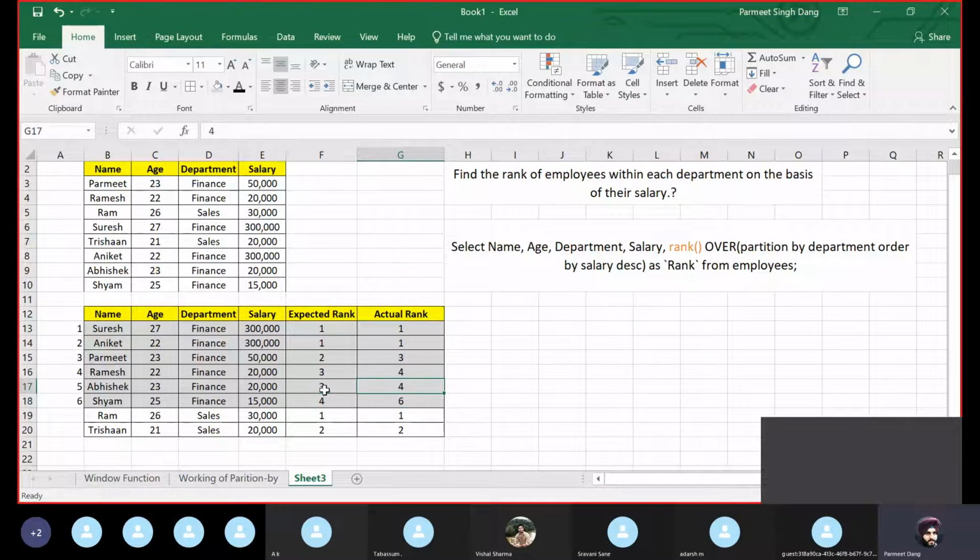It will go to this row, check its row number and add 1. If there were 3 rows, 4, 4, 4, then the next one would be 7. If there was one more row, 4, 4, 4, it will go back to its previous row, check its row number and add 1. So this is the working of the rank. This is how ranks will work.